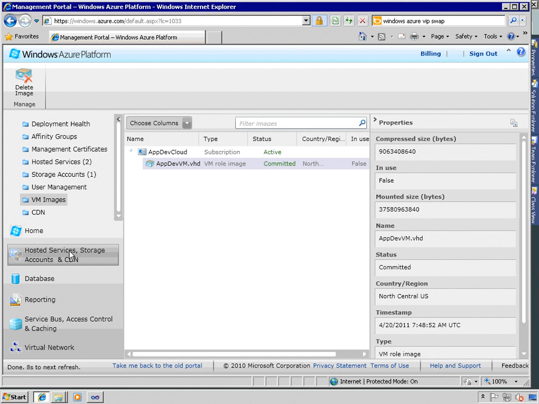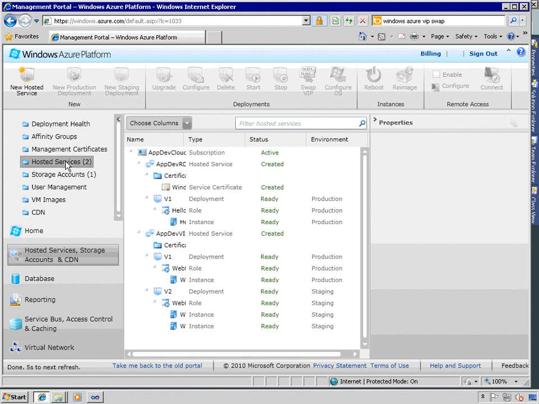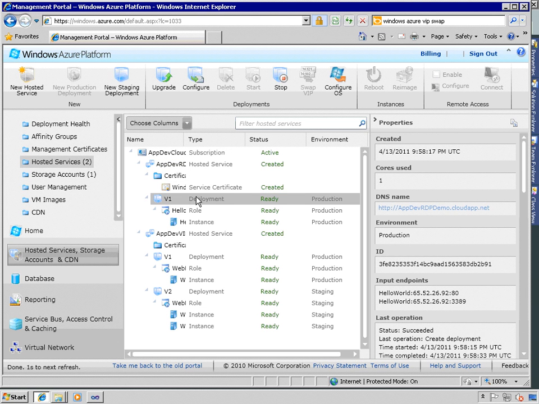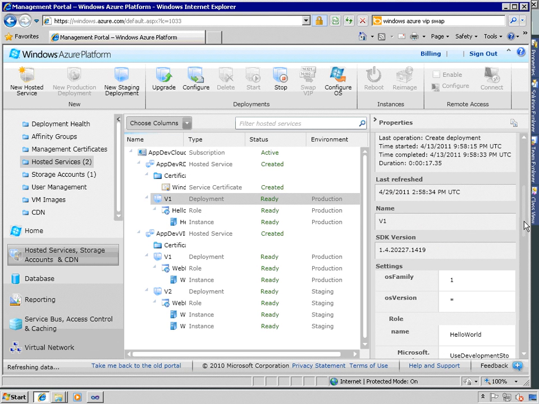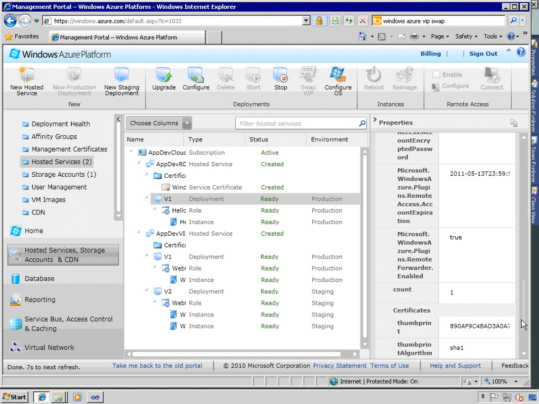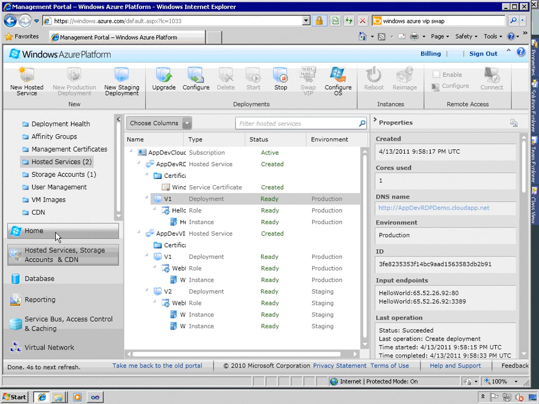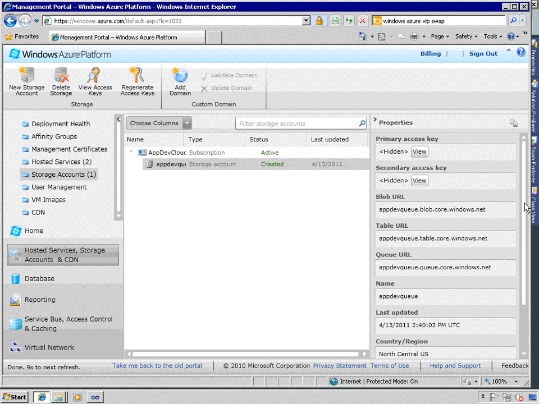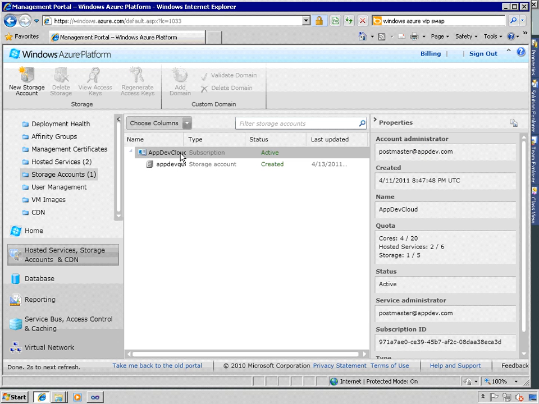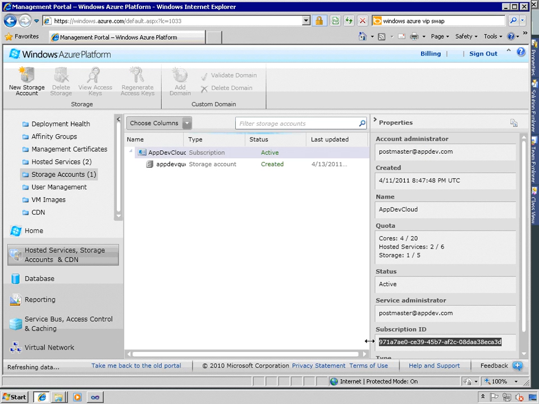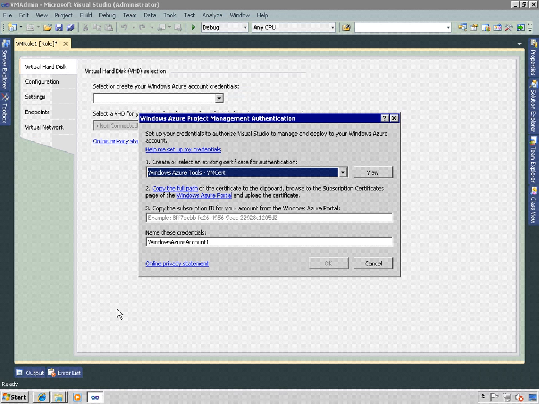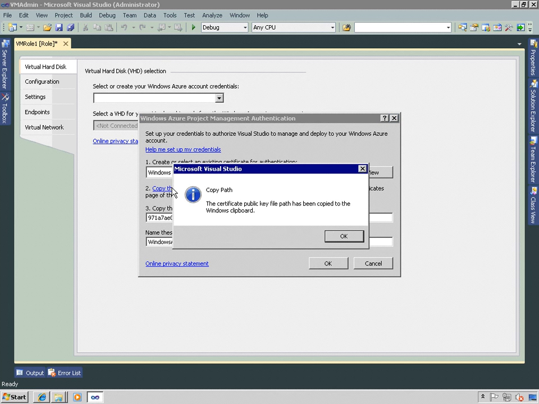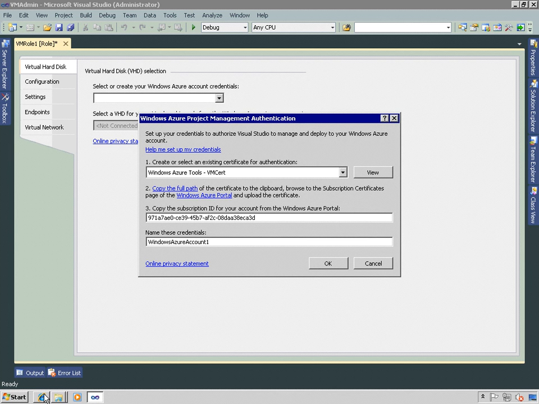So let's go grab our subscription ID. We can get that from anywhere, really. So we'll find that somewhere. Yep. Okay, so there's our subscription ID. We're going to grab that. I'm going to paste that here, actually. And then we're going to copy the full path of the certificate. And then we're going to go back into our Azure portal and add that.